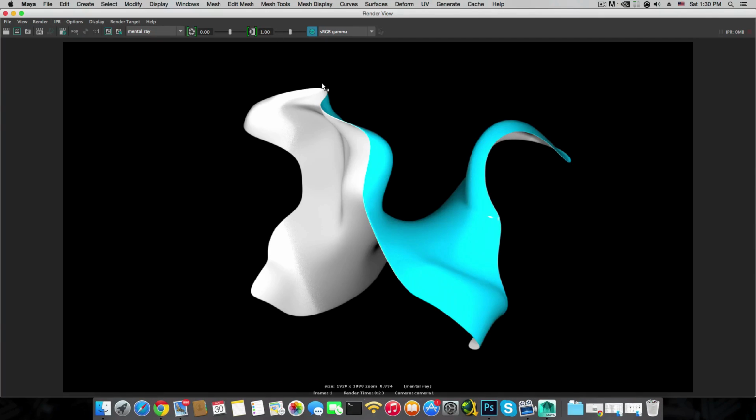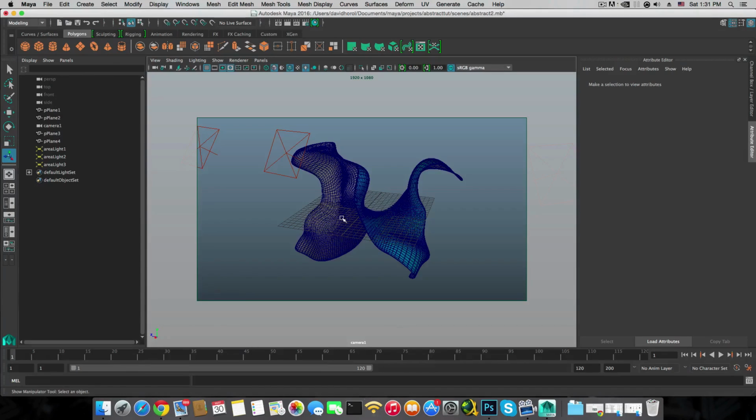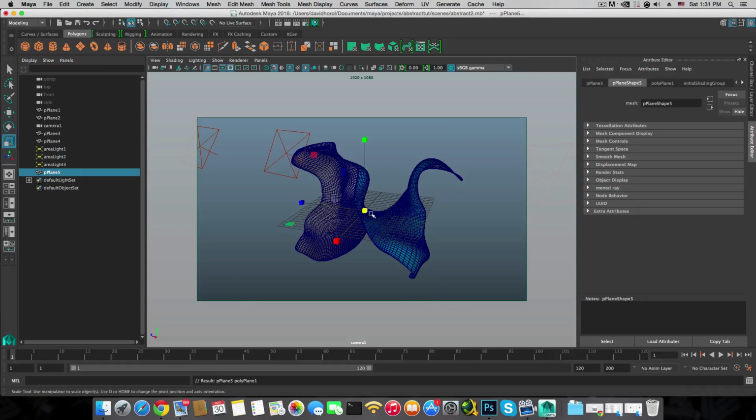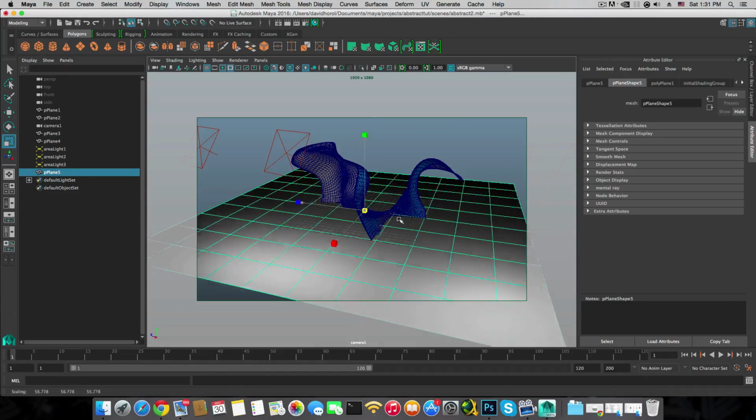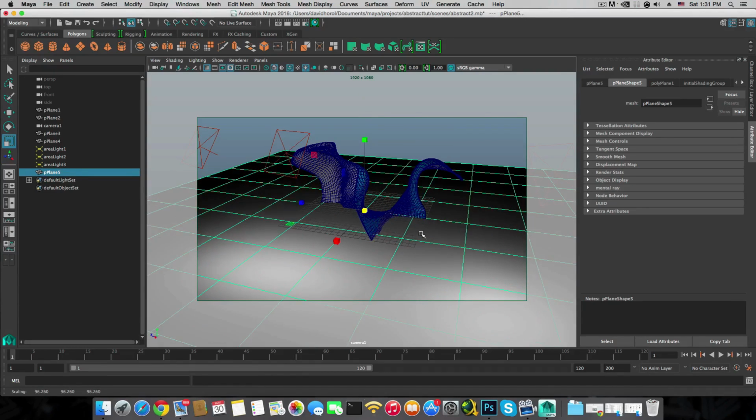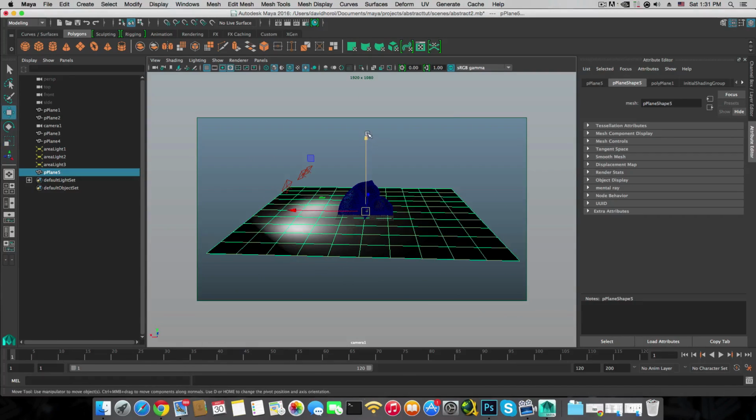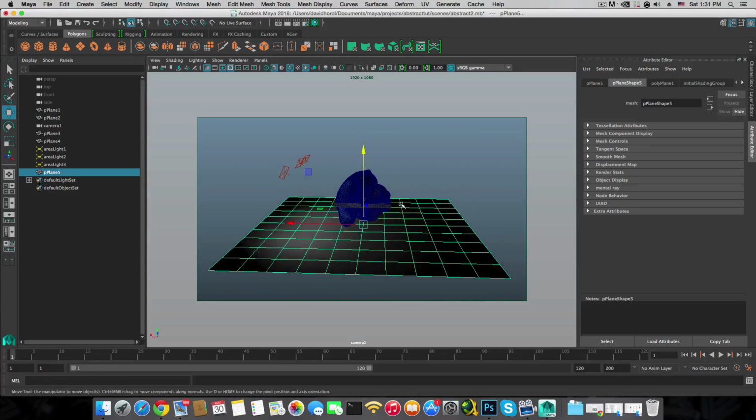Okay, for the sake of this tutorial, we're gonna do just one more thing. I'm gonna create a new plane, and I'm gonna scale this plane that way. I'm gonna move it downwards, and I'm gonna have a background for it.